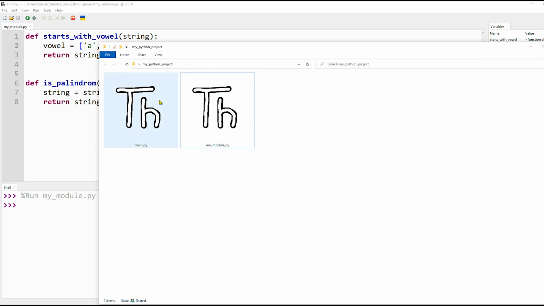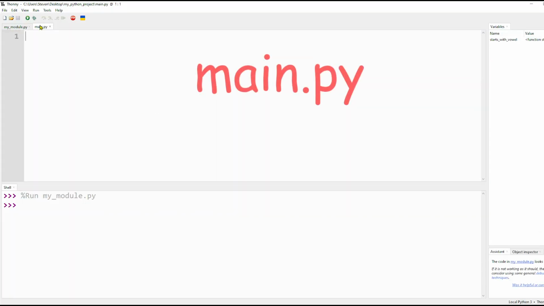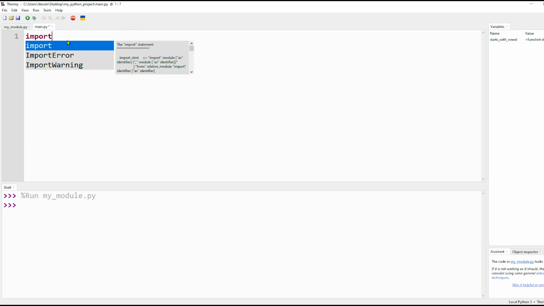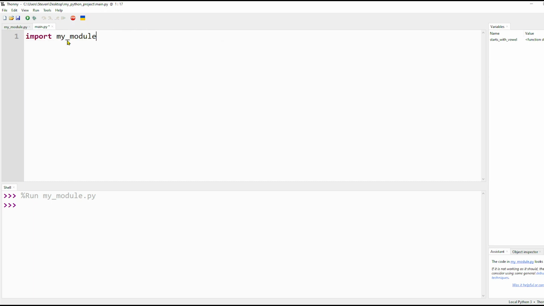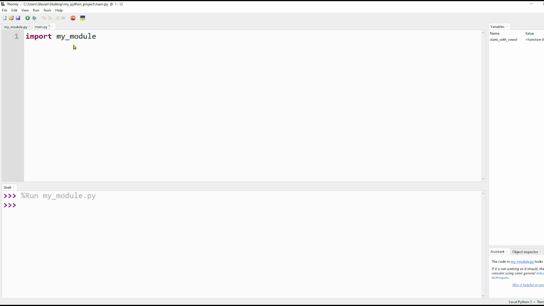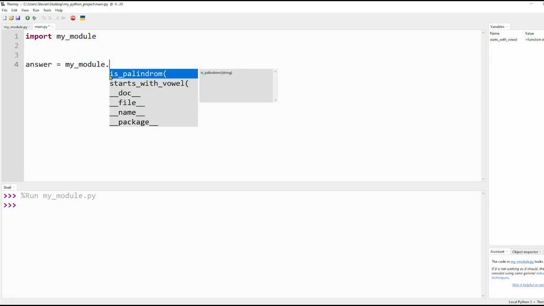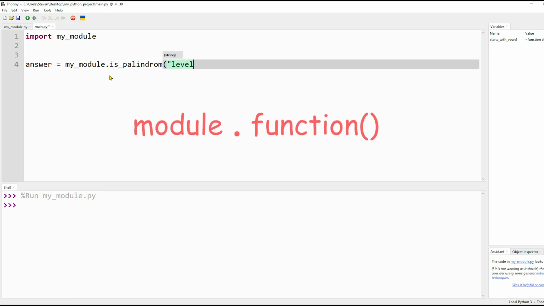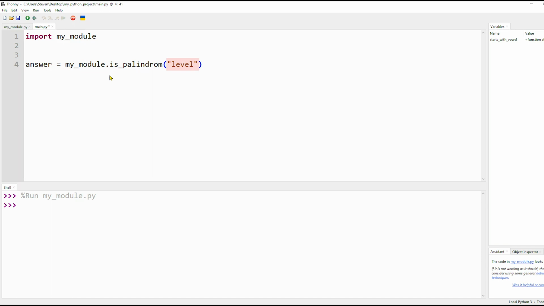We can import a module into our program using the import keyword. When we created our module file, we named it my_module. So to import this file into our project, we simply type import my_module. And again, this file must reside within the same folder as this main script file. We can call the functions defined in the module using the dot notation. And here, we've typed in the name of our module, followed by the name of the function we want to use. We've also added a string as an argument to our function.